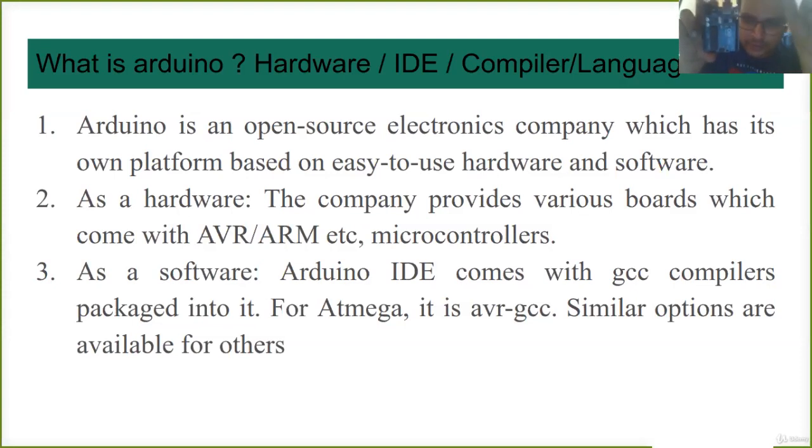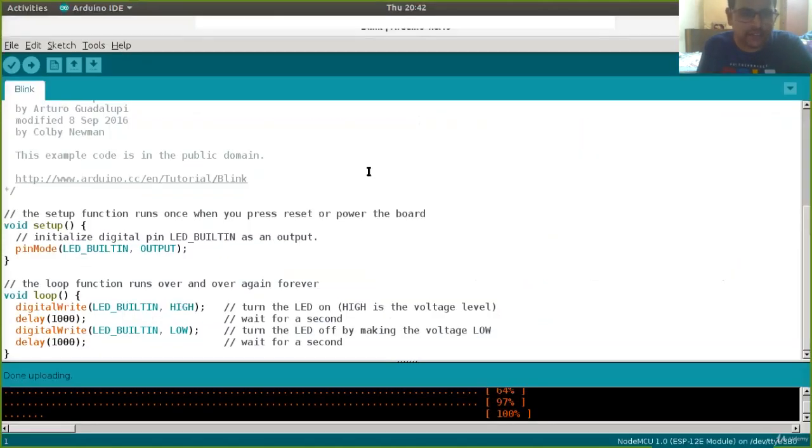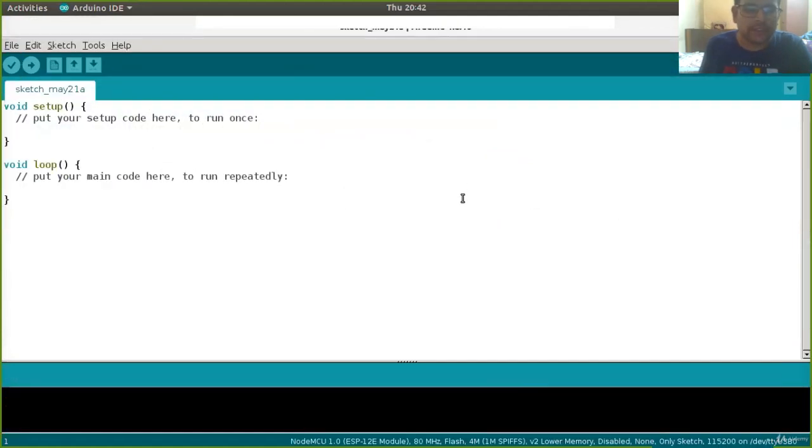Okay, so this board itself is called an Arduino board, and I have asked you to download a software called the Arduino. So this software over here, what you see is called the Arduino software, and we use this software in order to create programs and dump them into our Arduino boards.